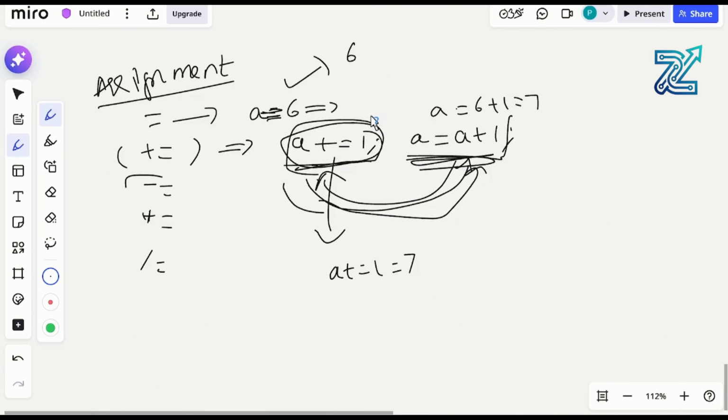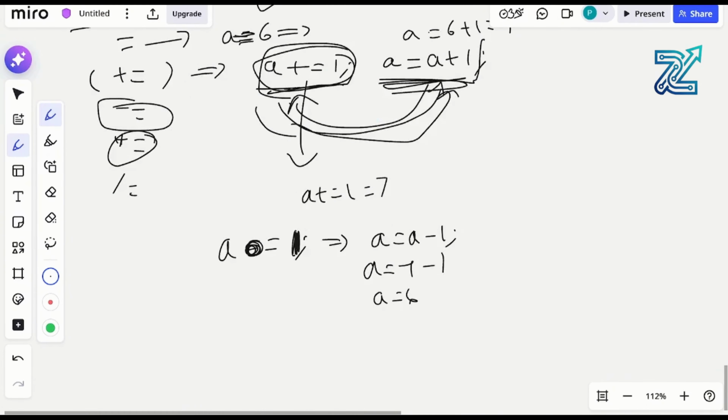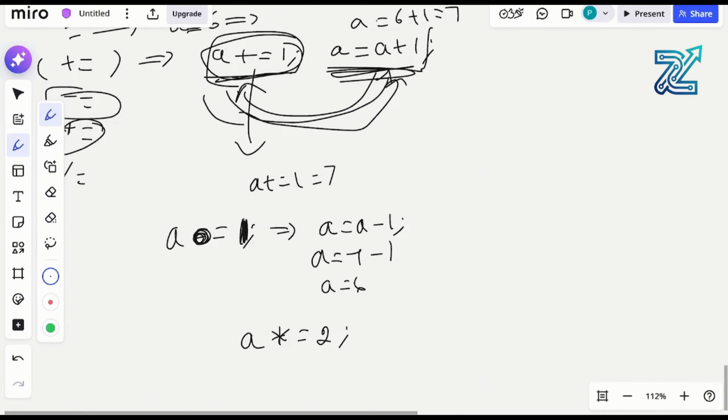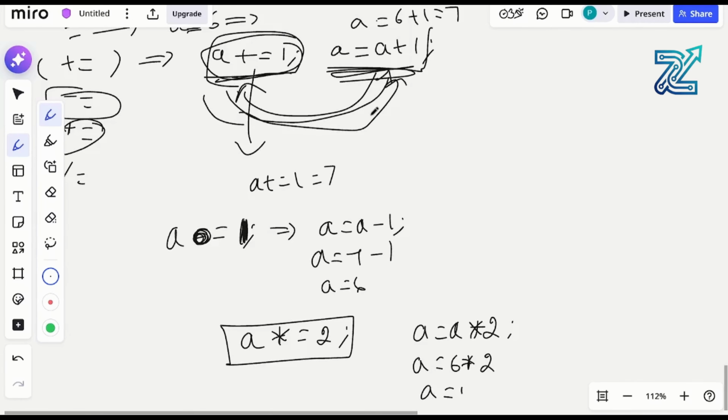How will this line be represented? a minus equal to 1. The value we are subtracting or adding should come after the equal to, and the arithmetic operator should come before the equal to, right? So this represents a equal to a minus 1. What do we have in a? 7, so 7 minus 1 gives 6. If we use star, a star equal to 2 means a equal to a into 2. We have 6 in a, so 6 into 2 gives 12.